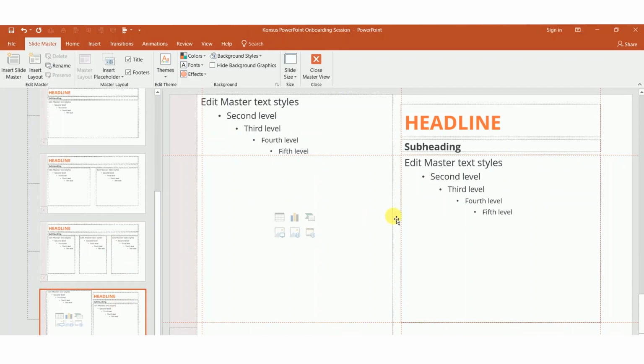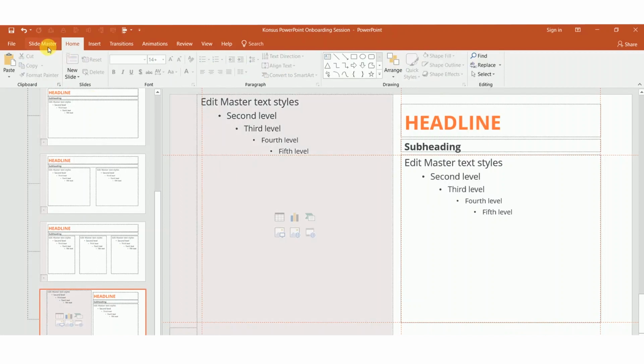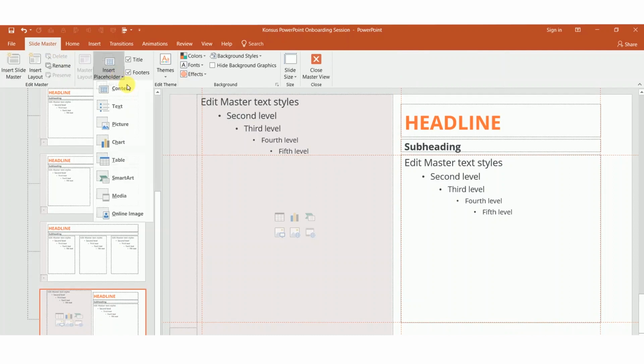Here is an image with a placeholder. We're going to give it some color just so you can see it better. This placeholder is inserted with Slide Master. Simply select Insert Placeholder. As you see, you can select several placeholders. You can insert a text box here or content.